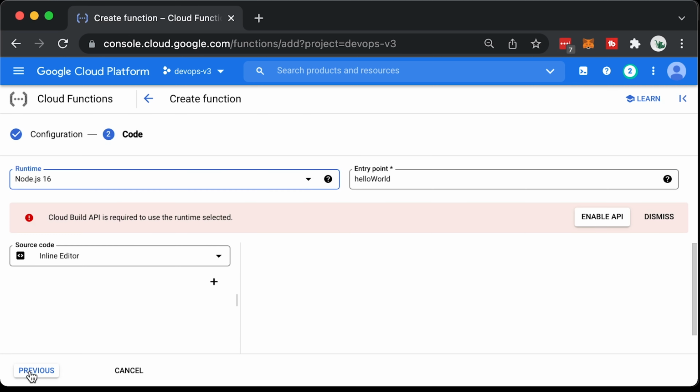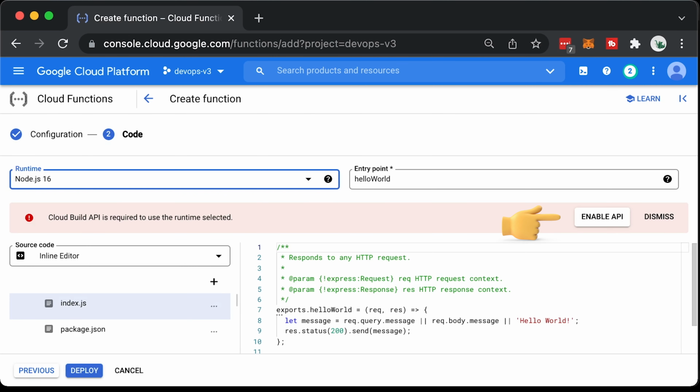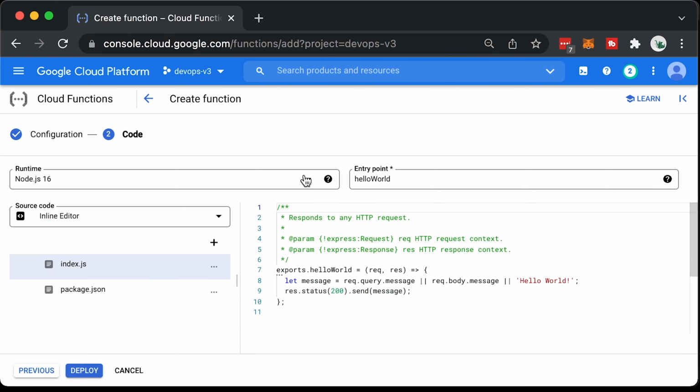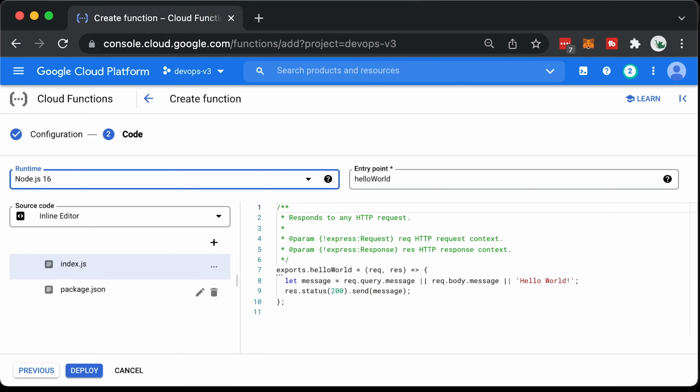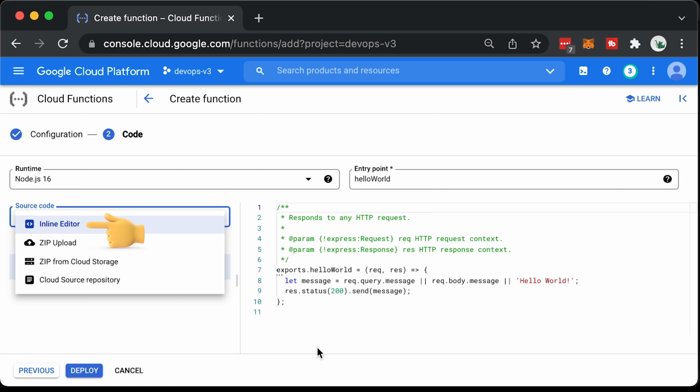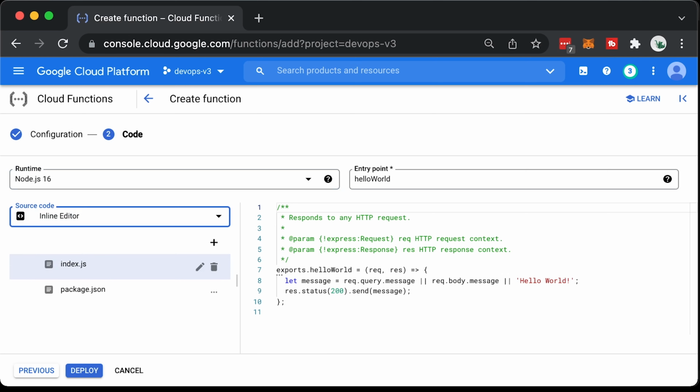If you have never used Cloud Build API before in this project, you may get a warning. Click Enable API to continue. Under Runtime, you can select the language that you want to use. I'll start with Node.js and then we will create a few Python functions. To create a function, you can write code directly in the console. You can create a function locally and upload it as a zip archive, as well as use gCloud CLI to simplify the deployment process. We will start by modifying the function in the UI.